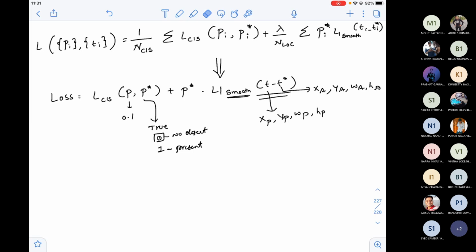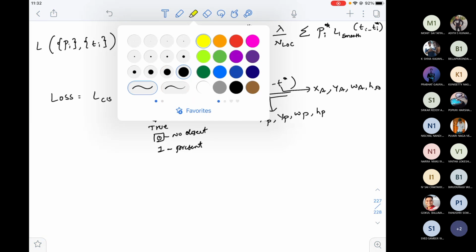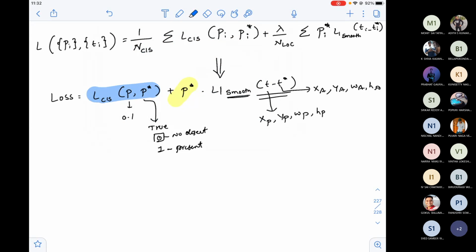Now the most important thing is this P star. Why do I have to keep P star in this equation? You're trying to get the loss of classification and the loss of regression. That's perfectly fine. But why do I have to add P star? It's very simple. P star is basically either no object or object is present. It's either 0 or 1 because it's a true value.